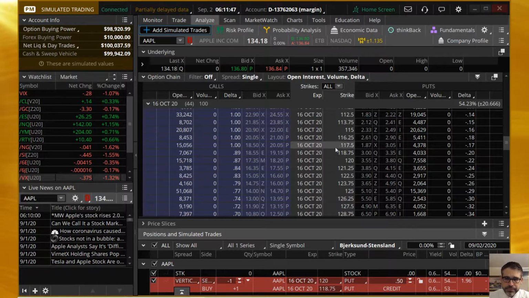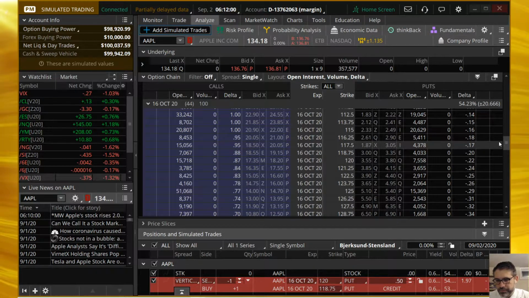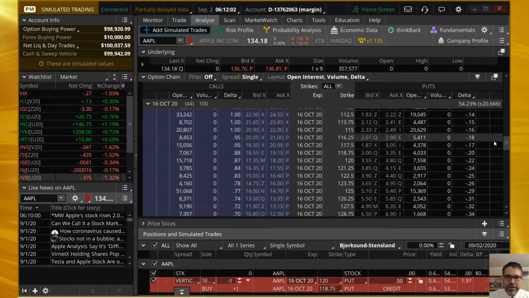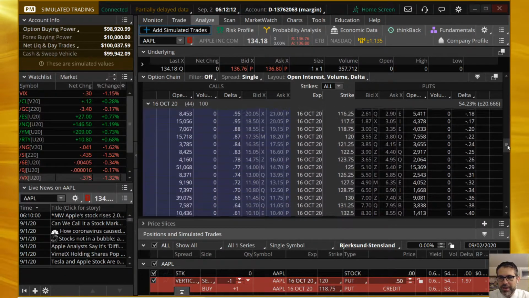You're going to see some strange strike prices. Apparently that has something to do with the fact that Apple recently split at the end of August, but that's neither here nor there. You can put on your trade just like we're doing here. Of course, we're doing this inside of our simulated trading platform in ThinkOrSwim so that you can have all the learning without all that risk.